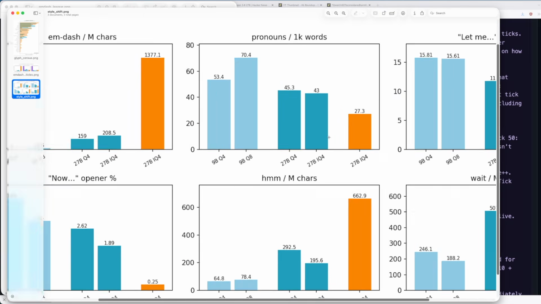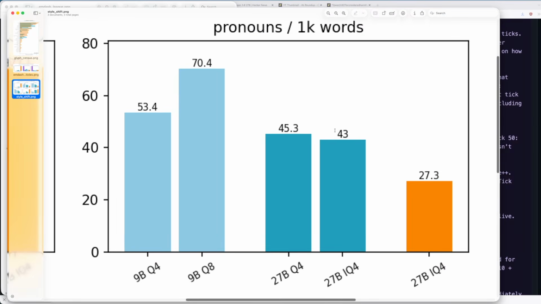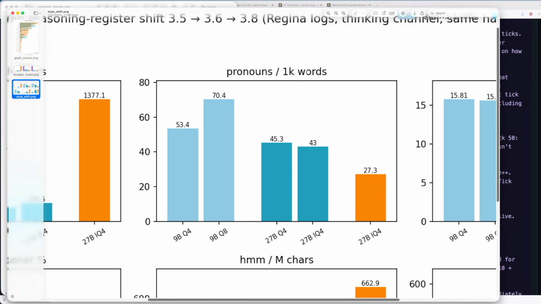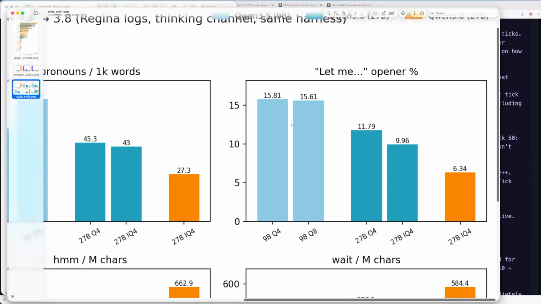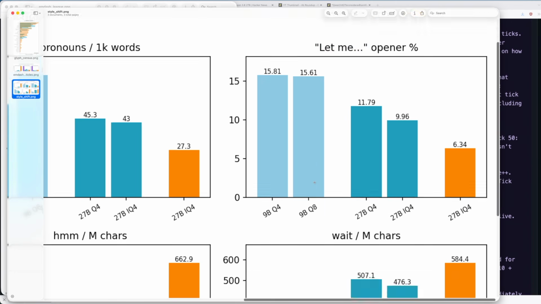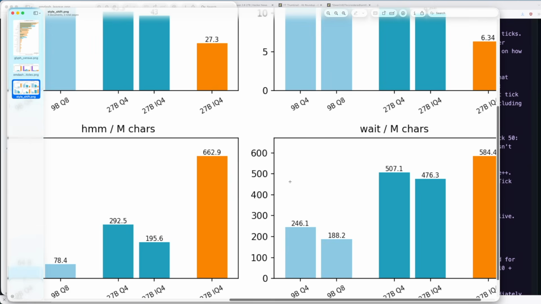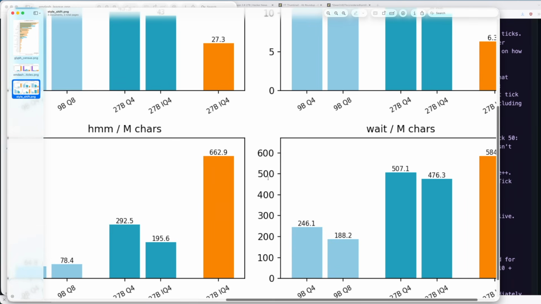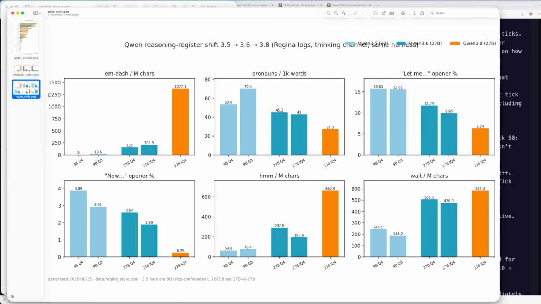And again, orange is Qwen 3.8. So it's just using pronouns less, and people might be interpreting this as, because I'm seeing people say that it is acting like Muse Glimmer with the Grug Brain really terse style. It says stuff like "let me" less often, and it does a lot more hemming and hawing with "and wait" and "let's reconsider" and stuff like that.